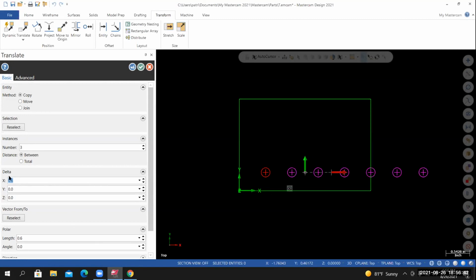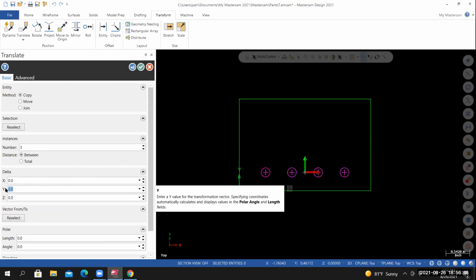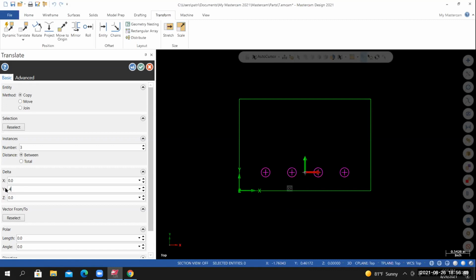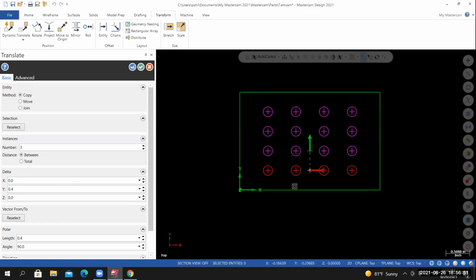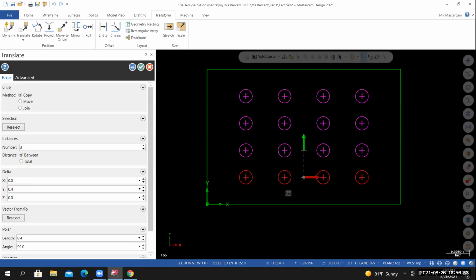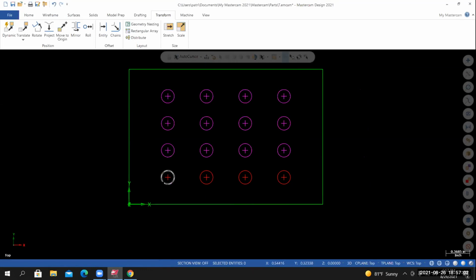So what I'll do is zero out the value in the X field. And now in the Y field, I'll type in 0.4. I'll hit enter. And you can see I've got the 3 additional rows. Now, something that I didn't check that I should check. I'm going to hit OK to exit the tool. I need to verify that the spacing between rows is the same. I kind of jumped ahead and I didn't do the math. So let's check that real quick.